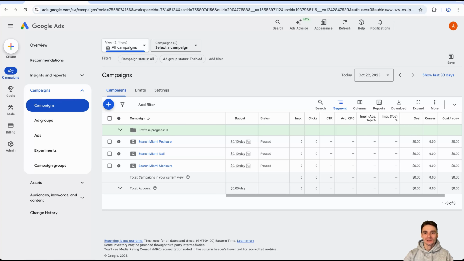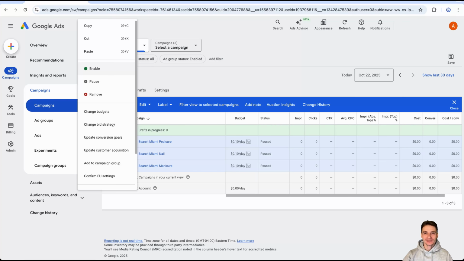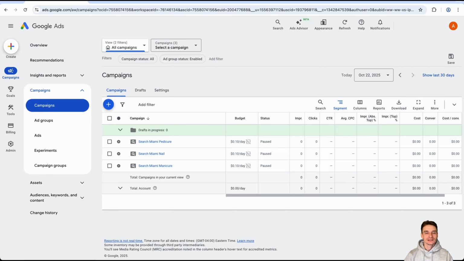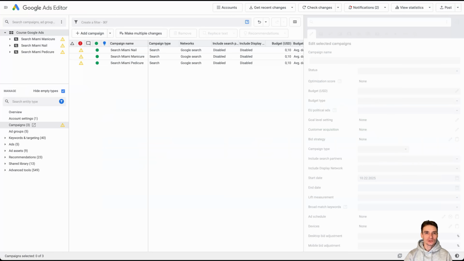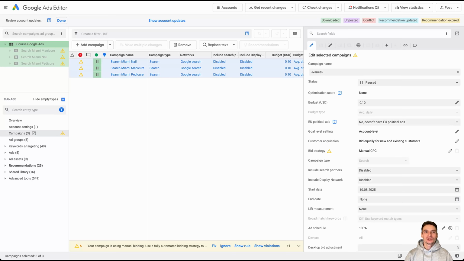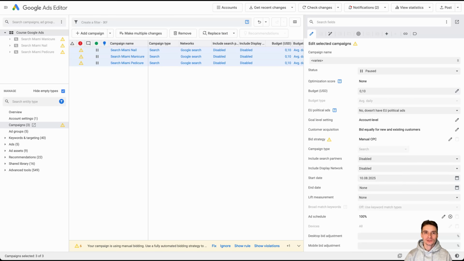Alright, we can select all campaigns, hit edit, enable them and set new average daily budgets. You already know how to do this. We covered it in detail. I'm going to do this in Google Ads Editor, opening it up. First thing, I click Get Recent Changes and select More Data. Click OK. The highlighting shows that the changes were about pausing the campaigns. I'll hit Done. Just like in the web interface, you can launch or pause campaigns right here.